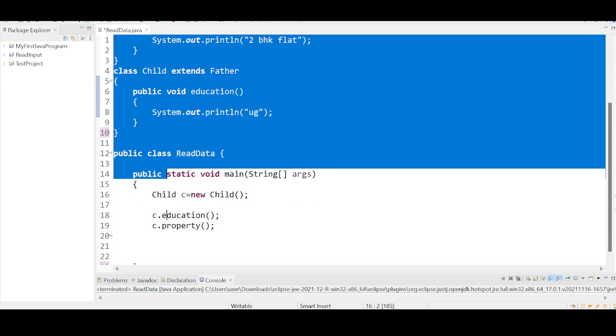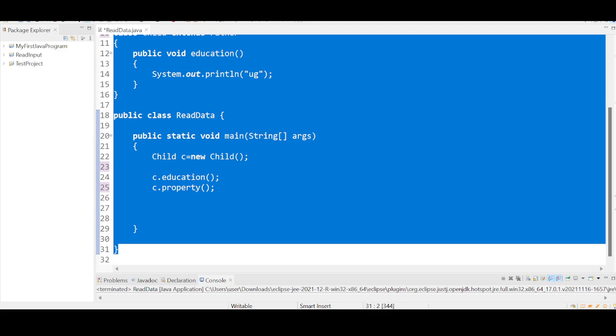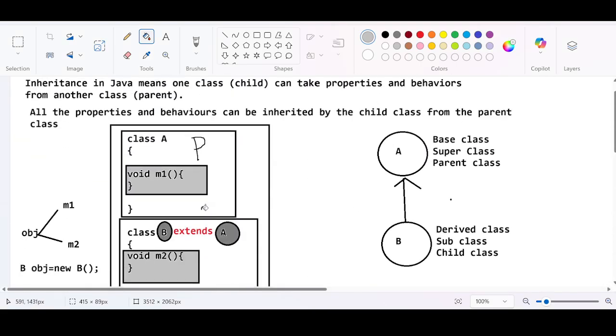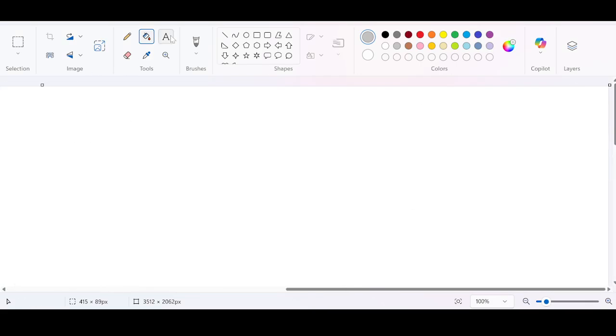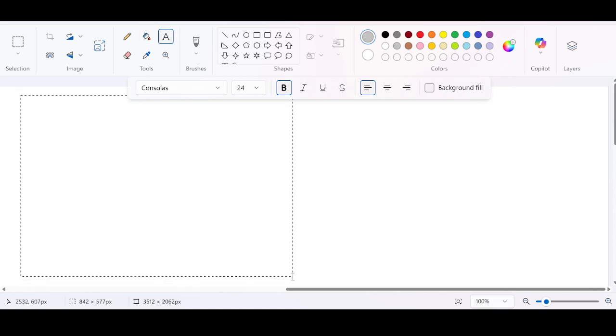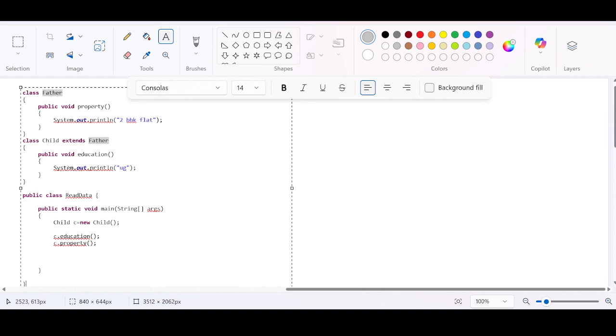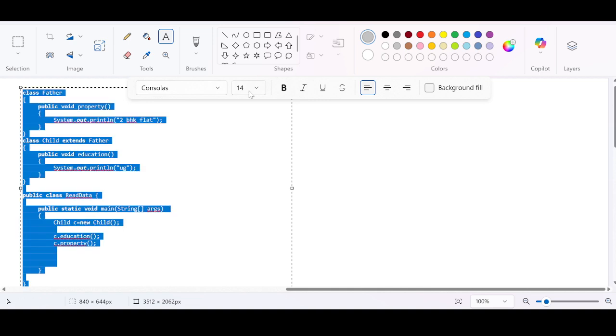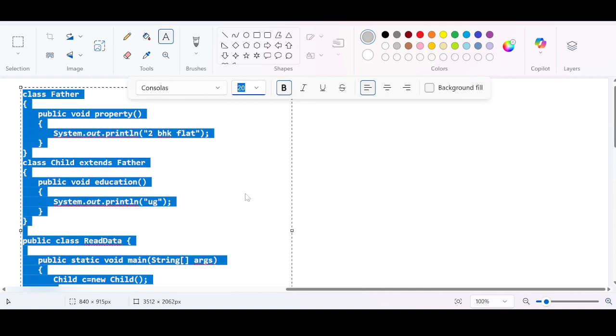Okay, this one program I will help you to visualize, and then we can understand the types of inheritance. Let's visualize how the execution flow is going to start.